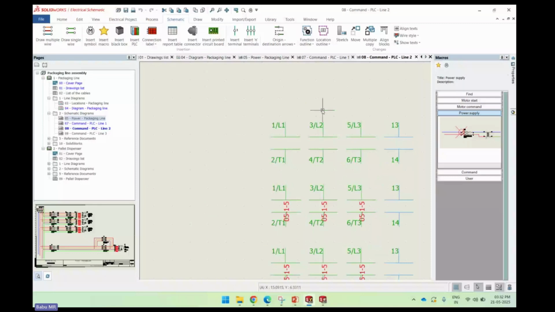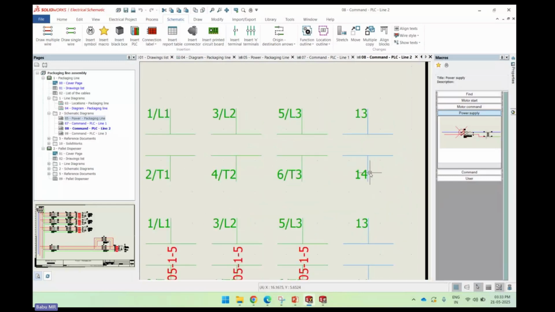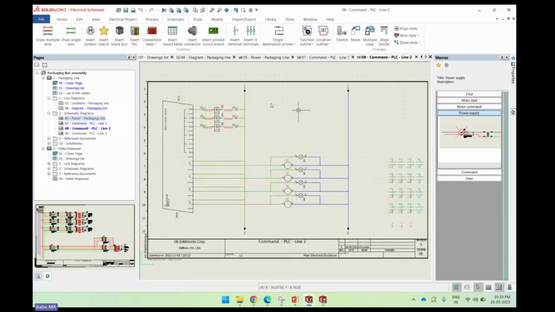You could observe here the different colors, green and blue. The green color indicates these contacts are already used in the schematic drawing, and this 13 and 14 terminal contacts are still in blue color. Why? Because we have not used these contacts in our schematic. If you use these contacts in schematics, this will automatically turn into green color, and it will also come along with the page reference, everything here. So this is how we can insert the symbols and add the complete control drawings for the PLC.